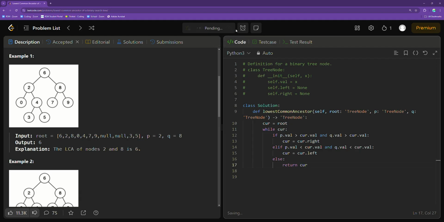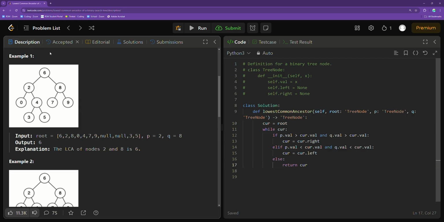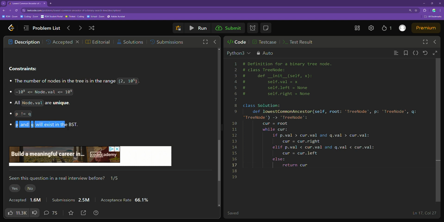Now I can simply submit this code, and as you can see, it is accepted. We don't need any return statement outside of our while loop, because we are guaranteed to have a lowest common ancestor, as P and Q are guaranteed to exist in the binary search tree input. These are also some valid constraints you can look at: the node P cannot be equal to the node Q, and all the node values are unique in this binary search tree.